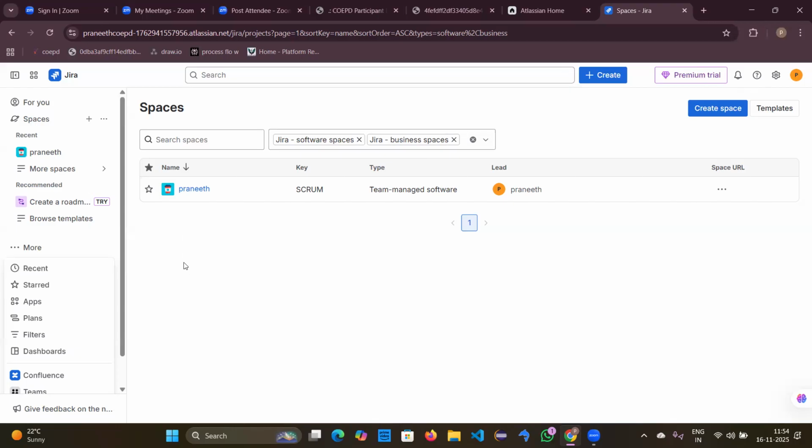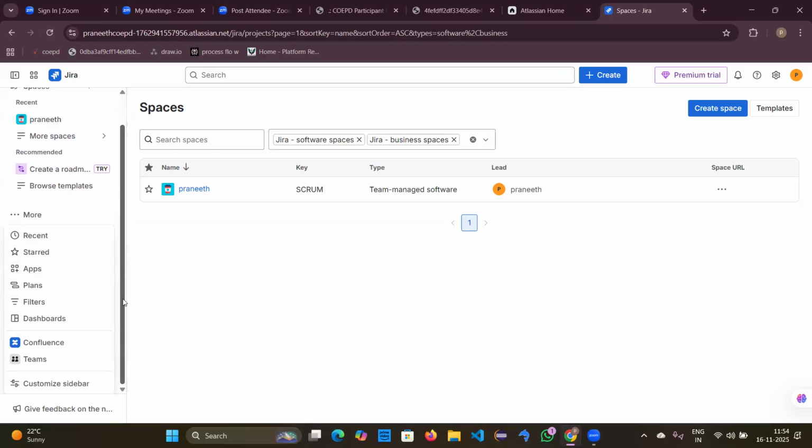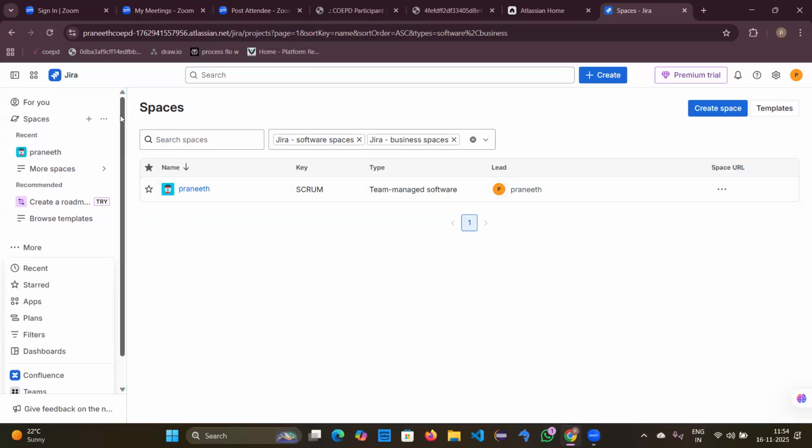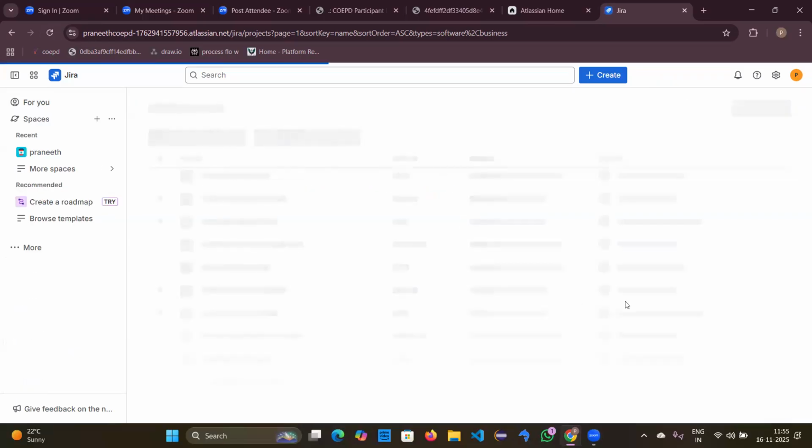Also, if you are facing any glitches while using this Jira tool, as it is a web application, sometimes it shows some delay in updating the progress. If you are facing those things, then you can refresh the browser, and it will be rectified.